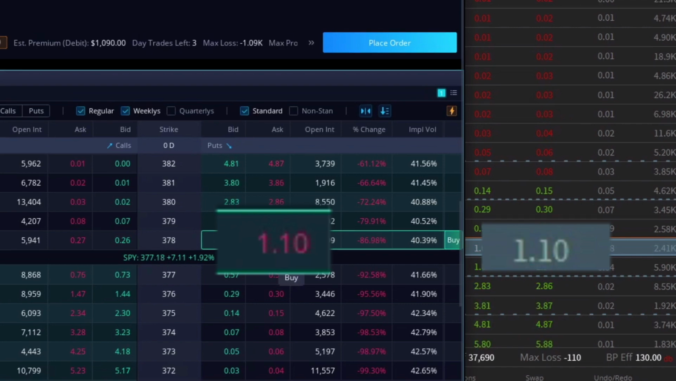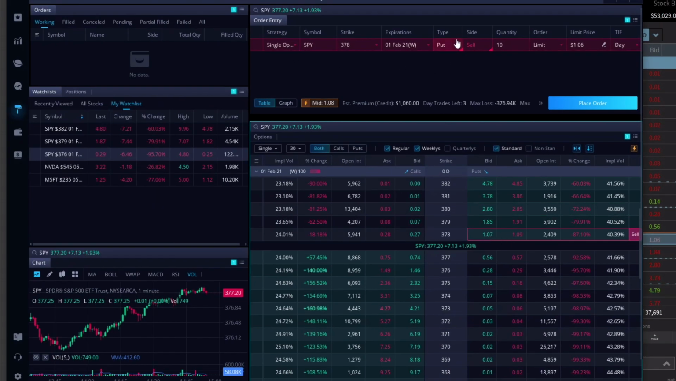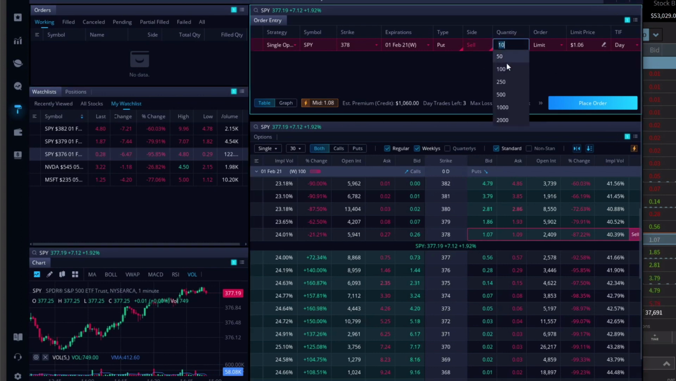So that really impressed me with their data, so I assume, hopefully, their executions will be just as good or better than TastyWorks. Now, in order to place the order, I have to just click on it and it'll show up here in the order entry. And then I can choose the quantity here. And you can choose what's in this little drop down. And then you place the order, which, I mean, that's not ideal.